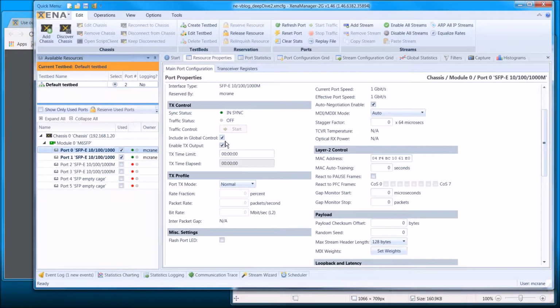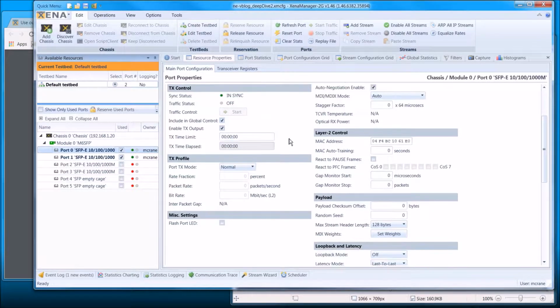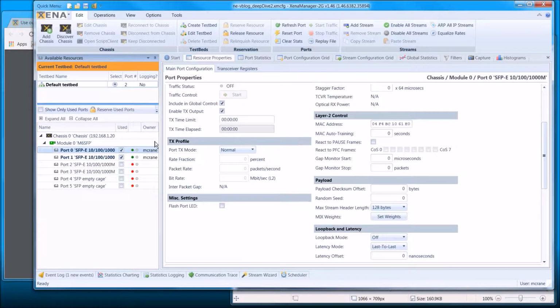Included in global control. Yep. Enable TX output. Yep. And this just means it's enabled. I guess it means something if it's a fiber. Fibers you can turn on and off. I'm not exactly sure what it does for electrical, but anyway.